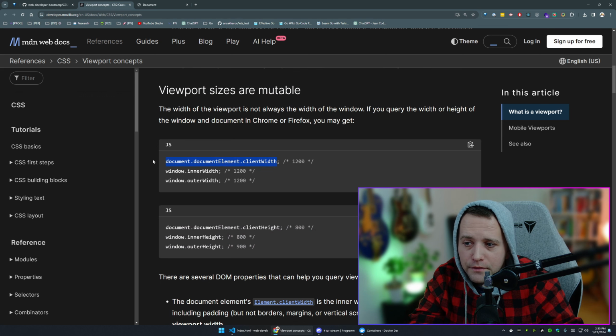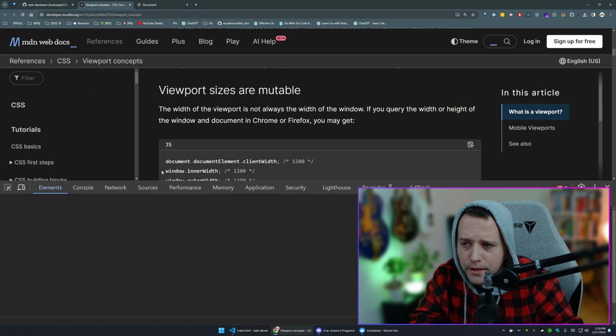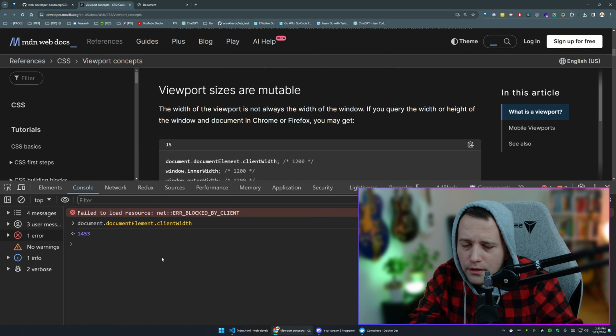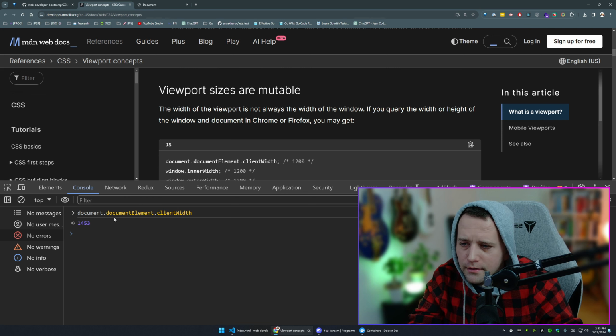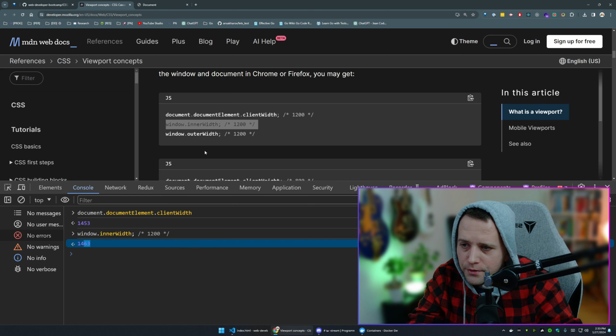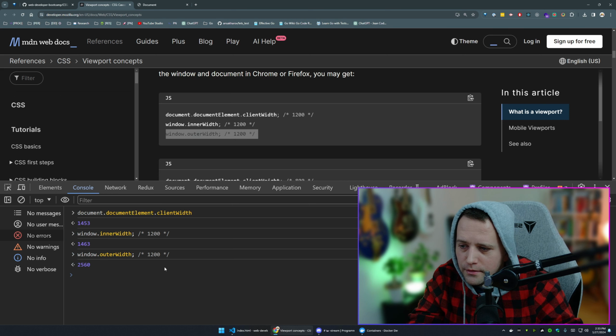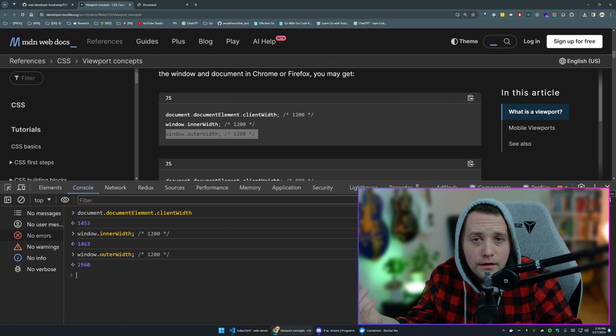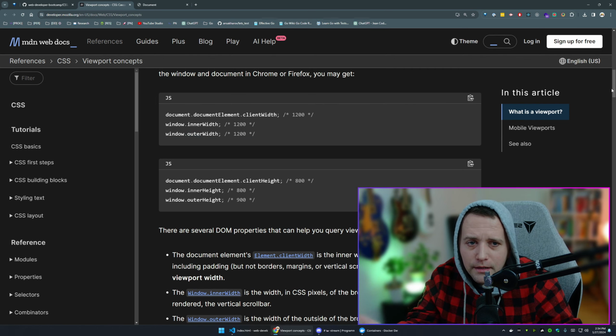So if I actually inspect this and just get over here, again, please ignore this, you're not supposed to understand what it does, but if I open the console in our developer tools, you'll notice that my client width is 1453 pixels. If I copy the inner width, it's 1463, and then outer width is this, right? So as you can see, we are getting some numbers based on some variables, and the browser is giving this to us. But again, let's stop there.